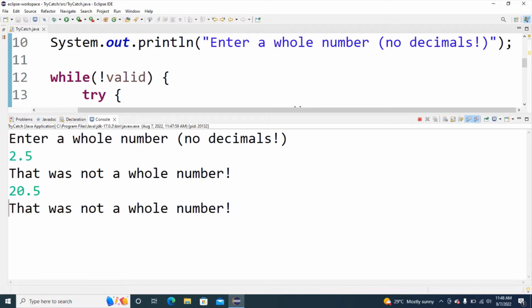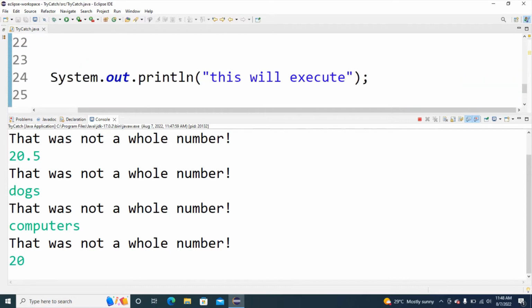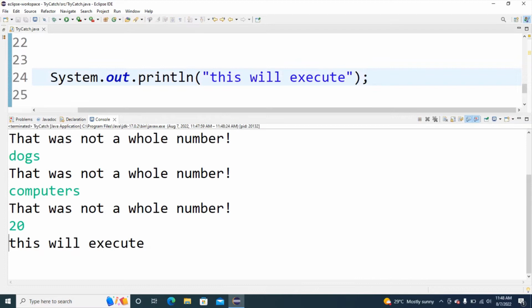And again, "That was not a whole number." We can put words in here, and it's still going to keep executing until we enter a whole number, and then the loop's going to be done. And then it's going to print out "this will execute" or whatever we had after our while loop.